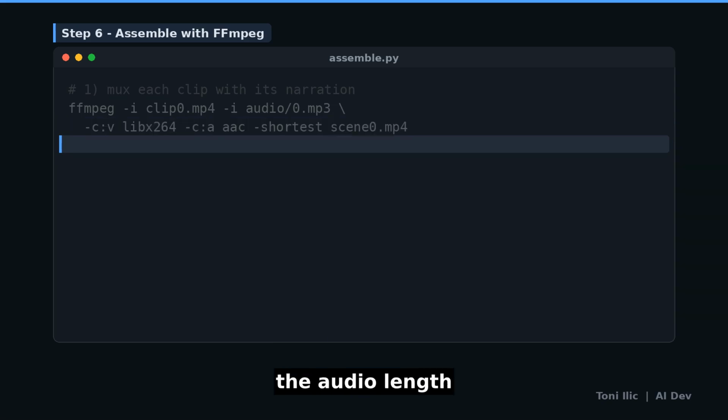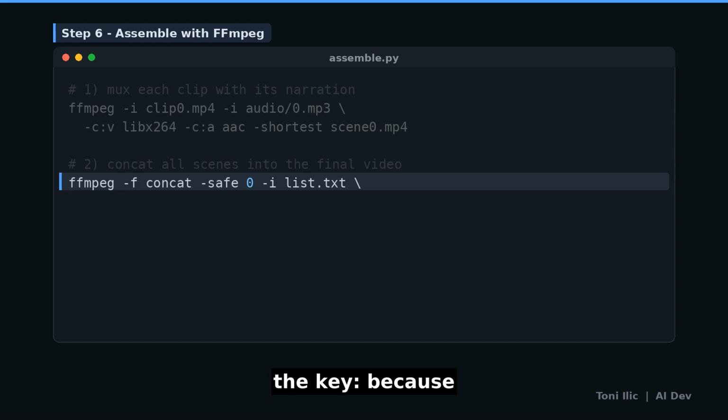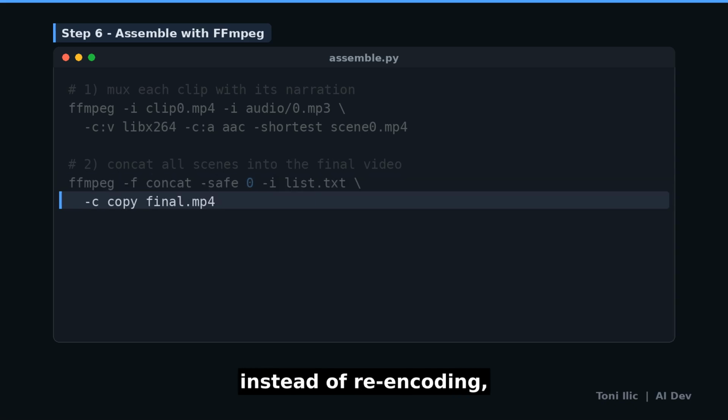Then we use FFmpeg's concat demuxer to join all the scene files into one continuous video. Here's the key. Because every scene was encoded with identical settings, this join copies the streams instead of re-encoding, so it finishes almost instantly even for a long video. 2 commands, and you have a complete watchable film.